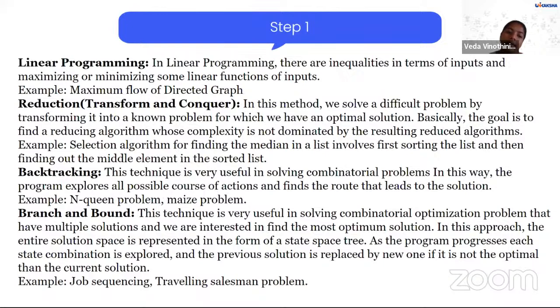Okay, and what is reduction? That is like transform and conquer. Previously we saw divide and conquer, right? This is also the same thing, but here, based on our requirement, we will be transforming the data. We need to transform that data and then conquer it. So this is similar to that.